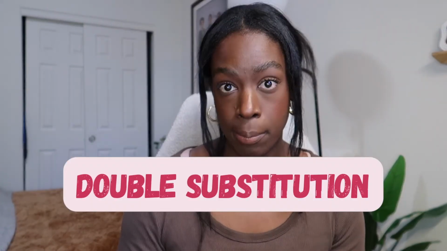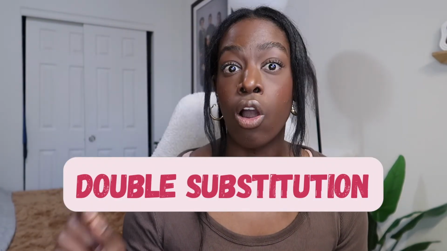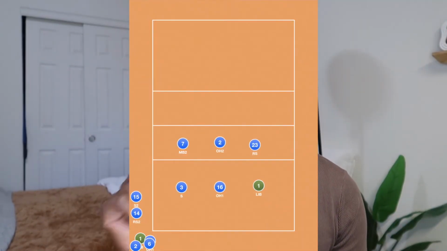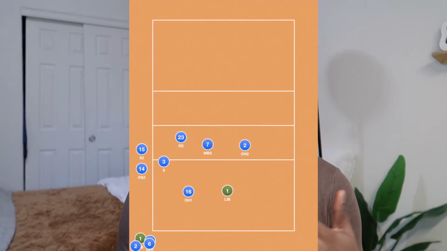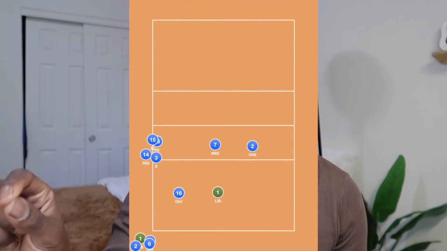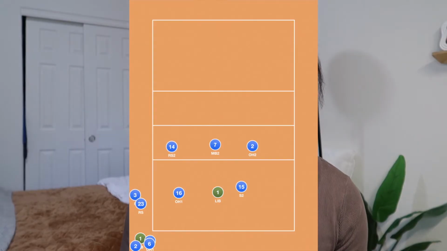So once we get to serve receive rotation 4 in a 6-2, that's usually when a double substitution will happen. A new setter is going to come in for our right side, and a new right side is going to come in for our setter. When we get to rotation 4, the right side is now coming back row, and the setter is now coming front row. With the double substitution, we're going to have a new right side come in for the setter that is now front row, so that now we again have 3 hitters. And a new setter is going to come in for the right side that just went back row, so we have a new setter in the back row.